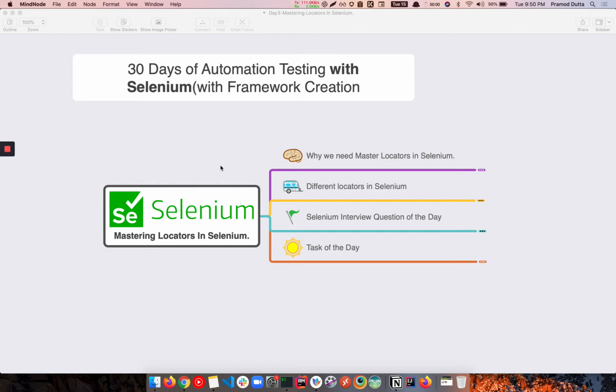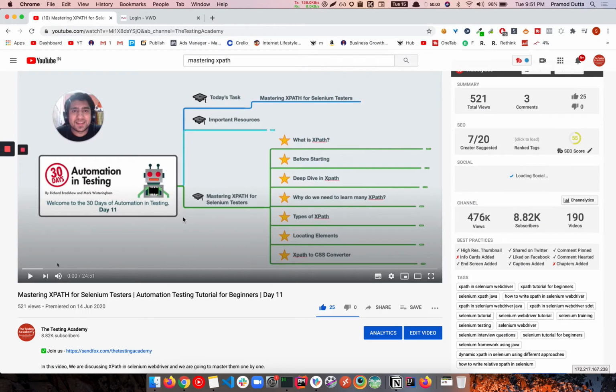And if you have followed my automation testing 30 days challenge, I have already explained an in-depth tutorial, which is Mastering XPath for Selenium. So I'm going to talk a little bit about that one also.